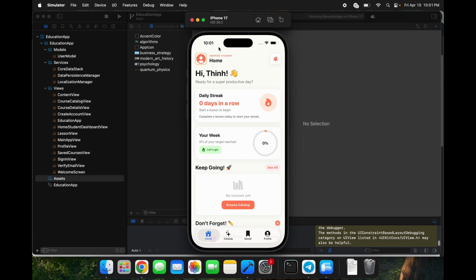So I've already started the app, and after the user creates their account and logs in, this is the home dashboard. And then what I implemented was this daily streak counter.